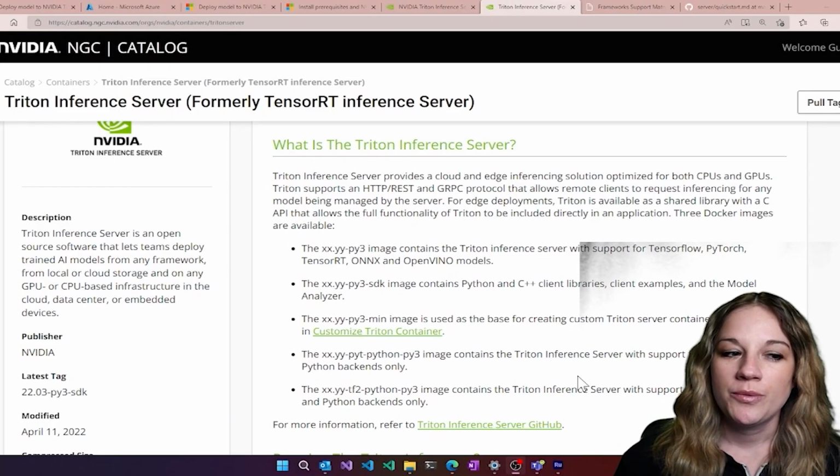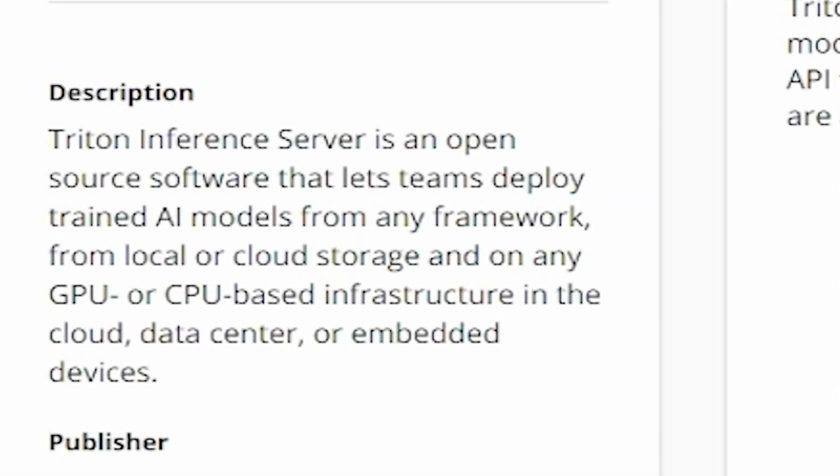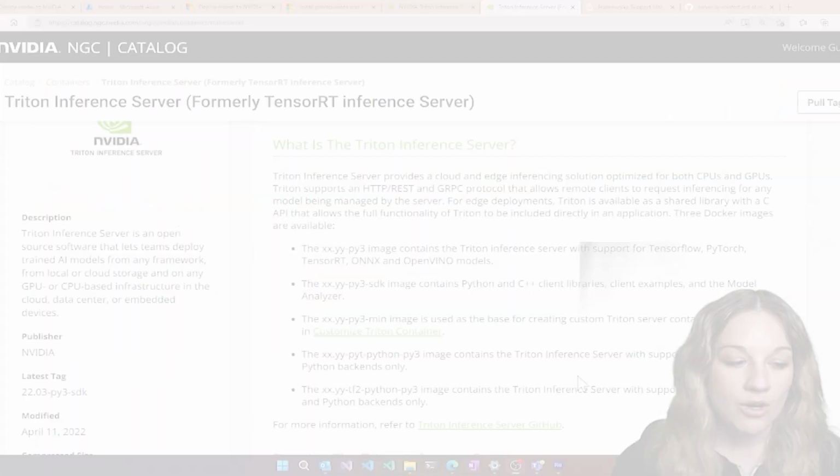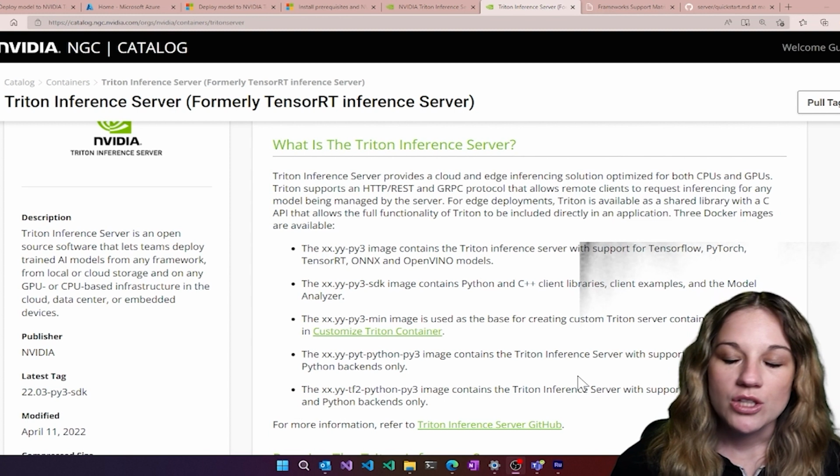So first, let's start with what is the NVIDIA Triton Inference server. And basically, it's an open source software that lets teams deploy trained AI models for any framework from local or cloud storage on any GPU or CPU, or data center, or cloud, or on-prem, or device. So we're going to start there.